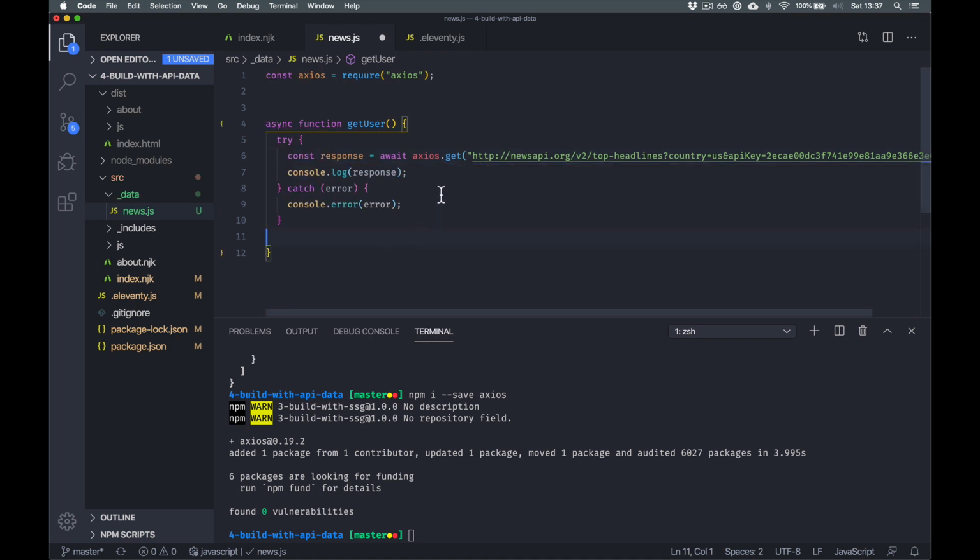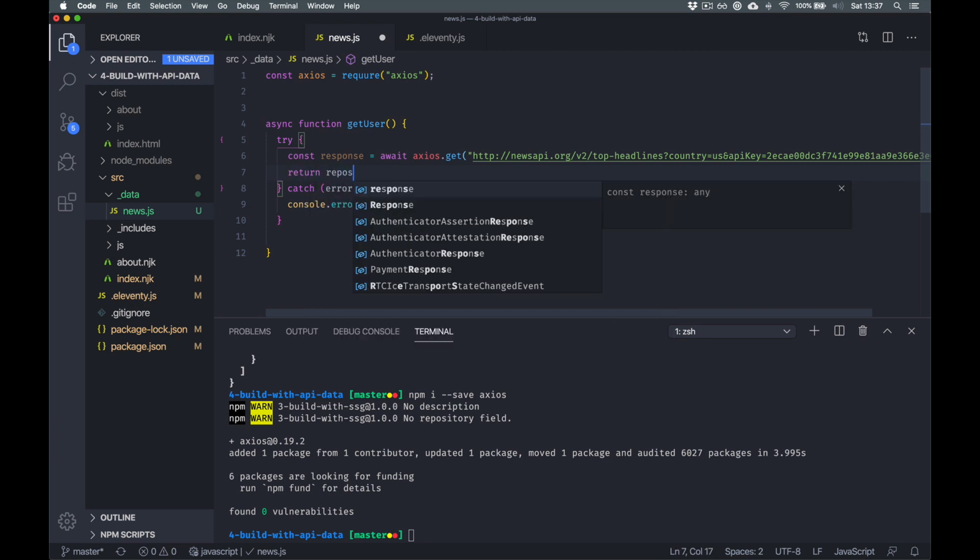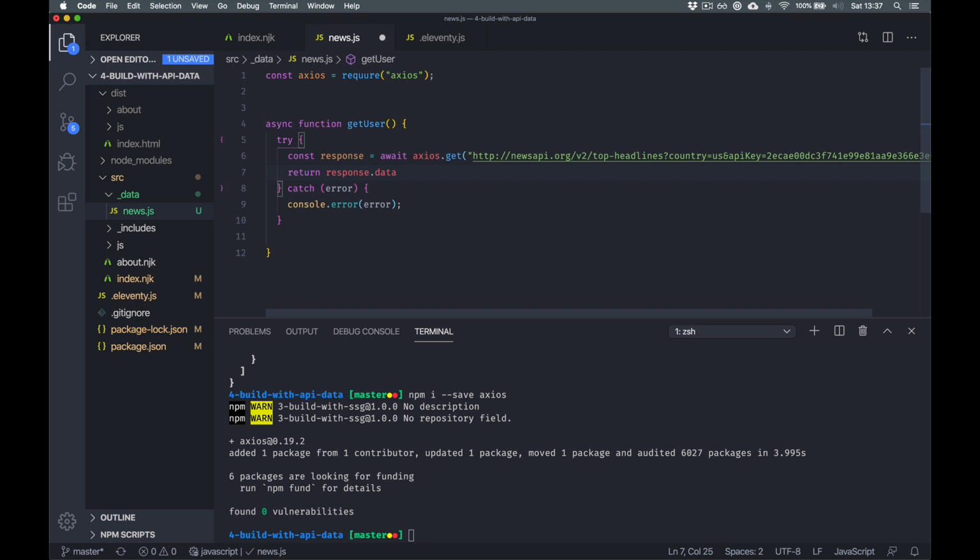Okay, so there's that. Now I happen to know that this is going to return a response object, and we want the data from that response object. So we're going to do return response.data, and this is in a try catch. So if there's an error making this request, it will return this error. Okay, I think that's going to give some data. Let's see what happens when we run that.